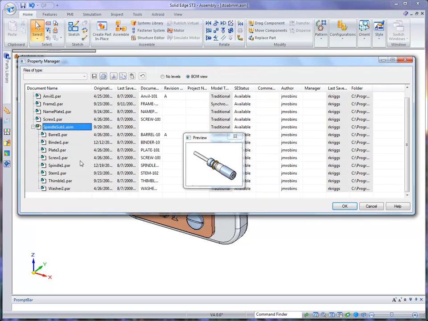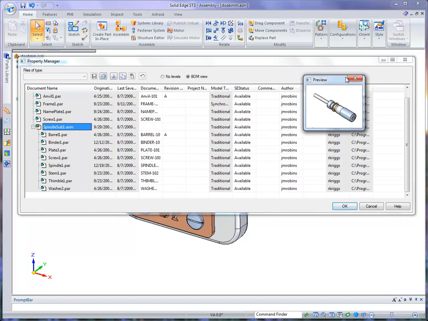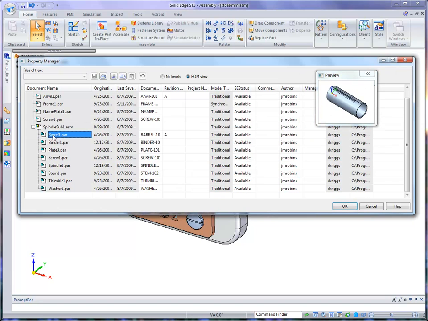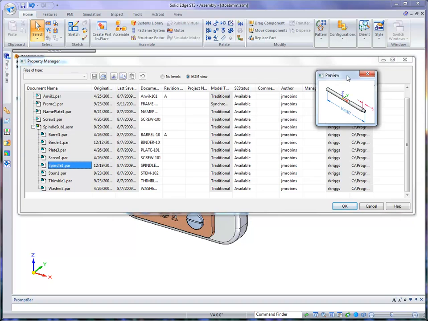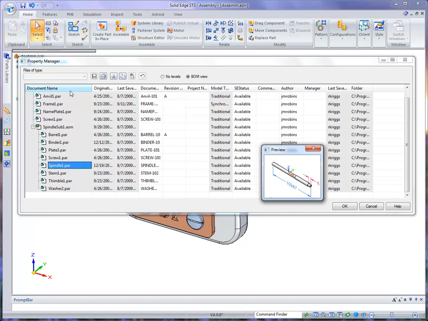If we expand the spindle subassembly, you'll notice that it gives us a little tool tip or a preview of what each of these components look like. We look at the spindle, there's the spindle. Now the one thing I noticed is I don't see materials on here. So what if I want to add materials?